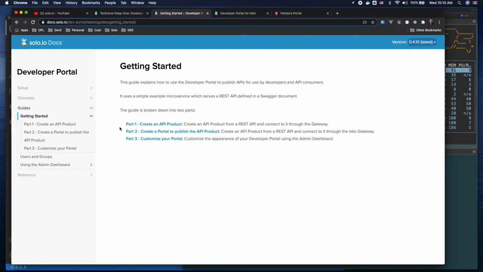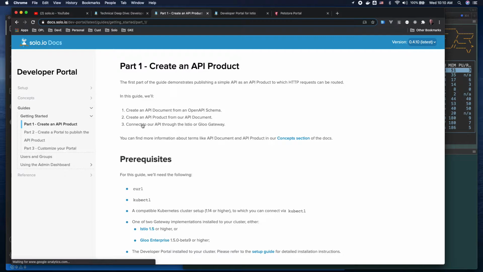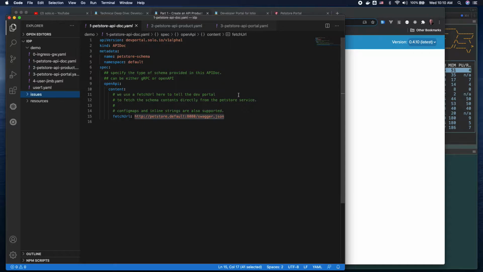So in part one, we've deployed the standard pet store app to our cluster, and we've created an API document that's based on the Open API schema for that service. So take a look at VS Code. Here's what we have for the API document. So this just consumes the Swagger interface, the Open API interface for the pet store app, and it exposes 4 endpoints out from that app.